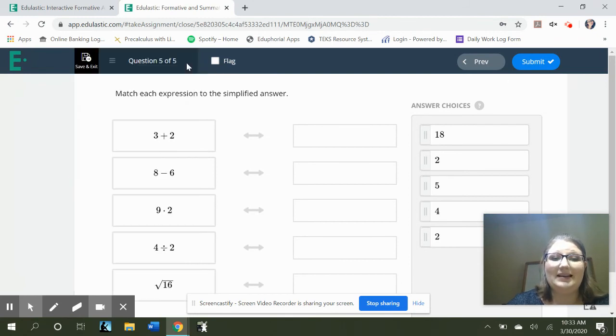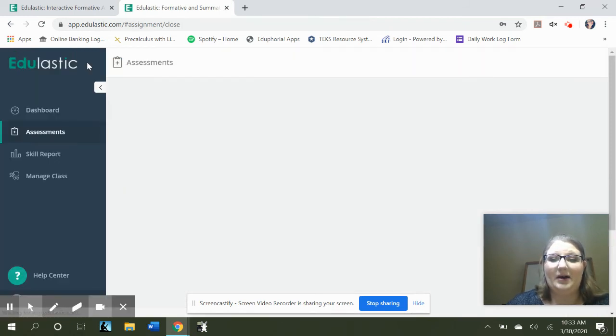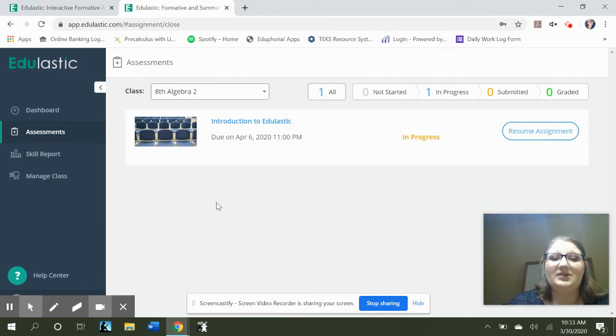So if you want to get started on an assignment and not finish it, you don't want to submit it, you can click this save and exit button in the left corner. And that will take you back to your home screen. It'll show you that your assignment is in progress. So you can start some work and then save it for later and come back to it when you're ready. So that's one of the features, is just taking an assessment, doing some assignments on here.